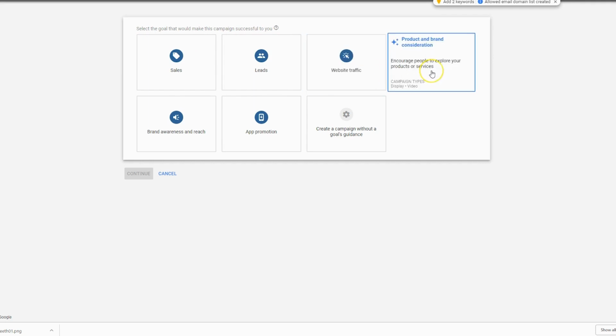Product and brand consideration. Now, this is an interesting one. This is where you can actually get some complex ads that allow users to explore the different features of products or services, and allows them to compare yours to other offerings out there. It does work with display and with video.